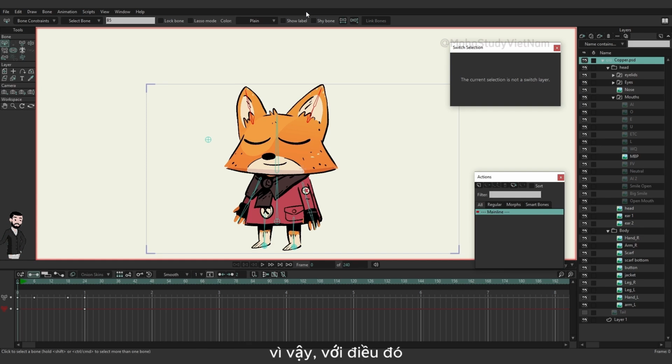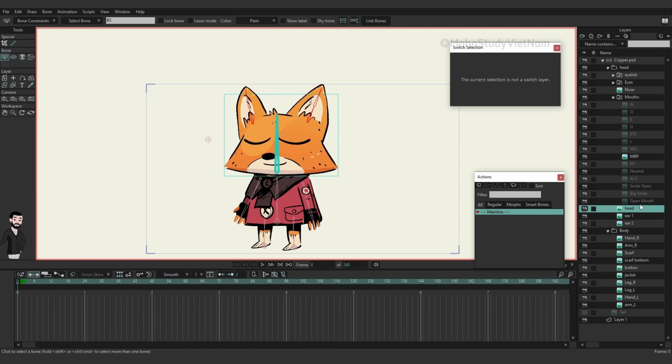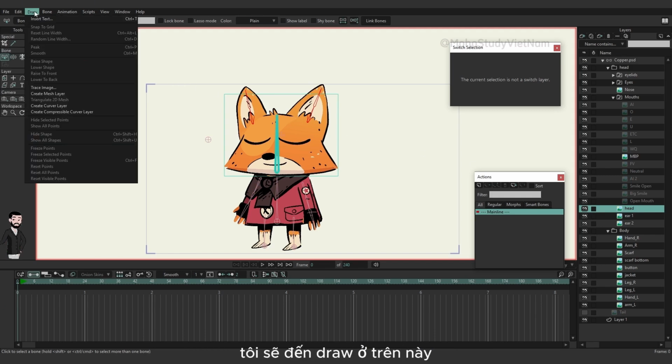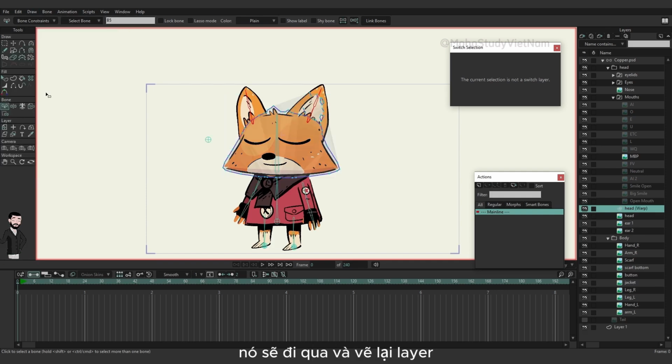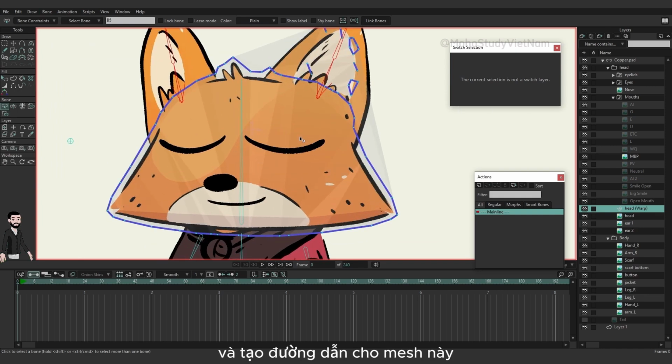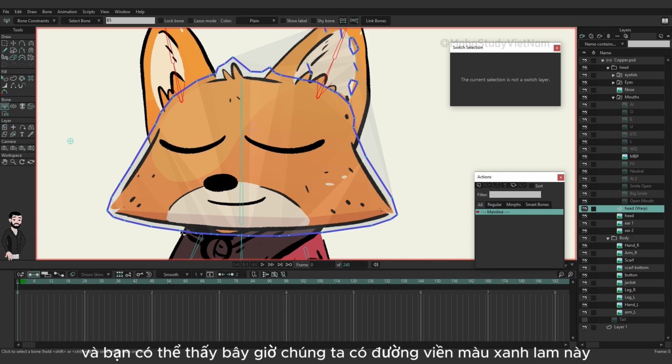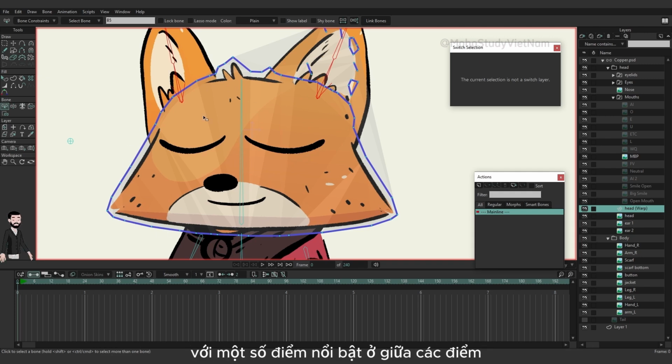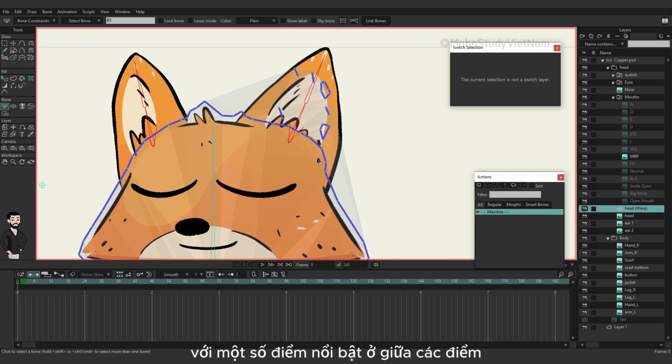So with that, we're going to have Moho create a mesh for our head. And we can come over here to the head layer. And with that selected, I'm going to come up here to draw and then choose create mesh layer. So here it's going to go through and trace out the layer and create a path for this mesh. And you can see now we have this blue outline with some highlights in between the points.